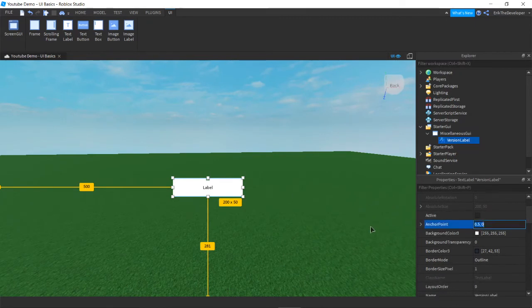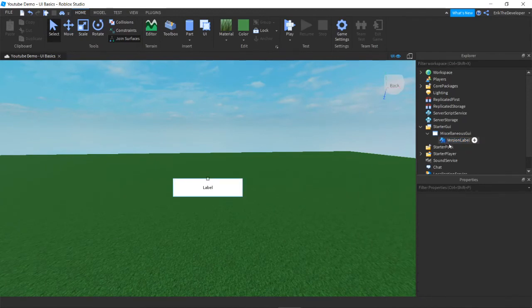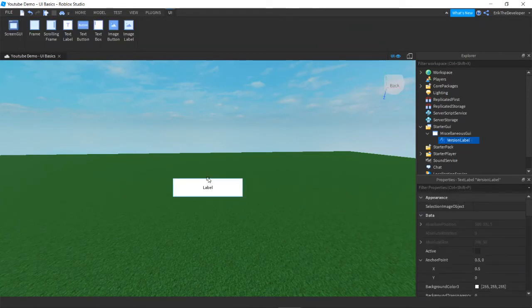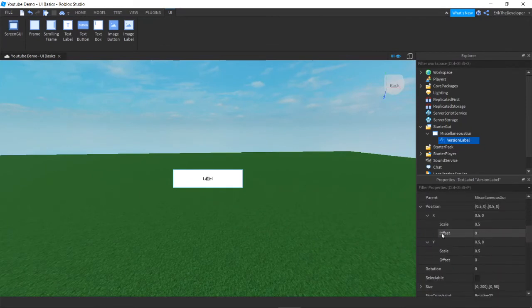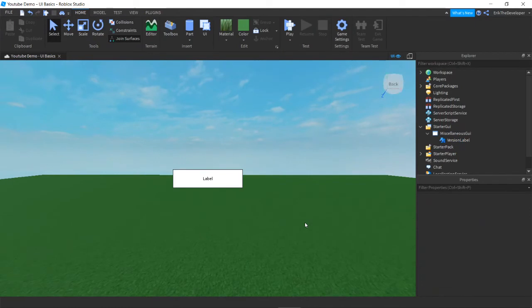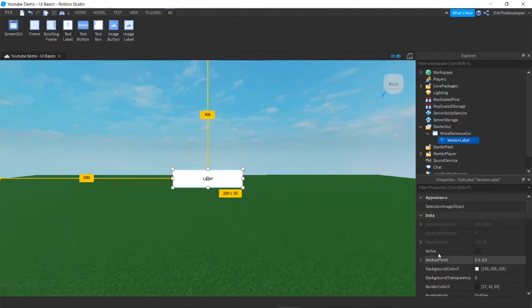I'd recommend just playing a little around with it, but you'll notice that our anchor point is halfway through the x-axis because it's set to that, and you can see if we click on it, this little box right here is the anchor point. It's halfway through, and I can do the exact same thing with the y-axis. Right, so now the anchor point is in the middle, and the position is in the middle. So this text label is perfectly in the middle, as you can see.